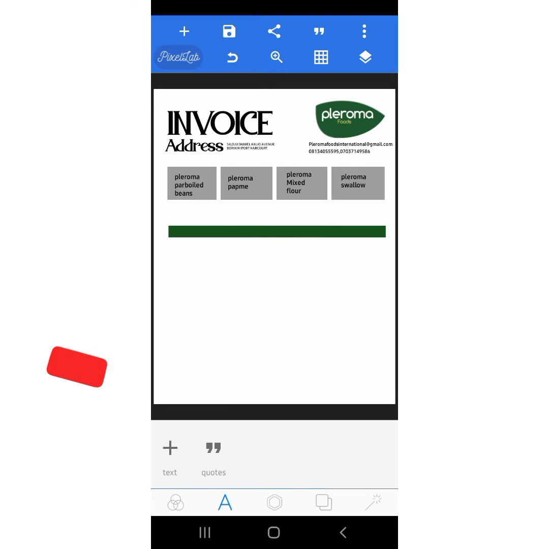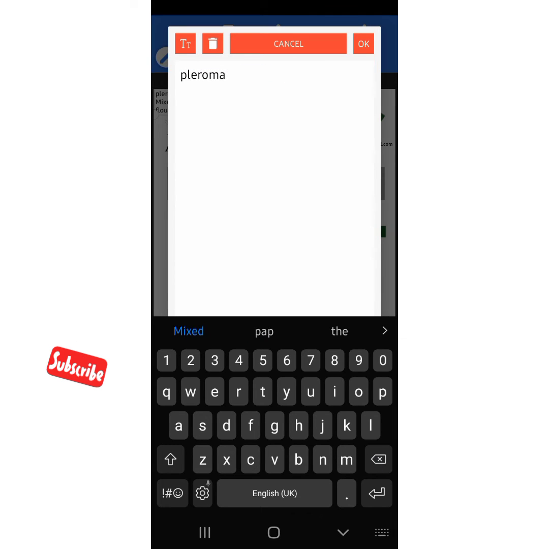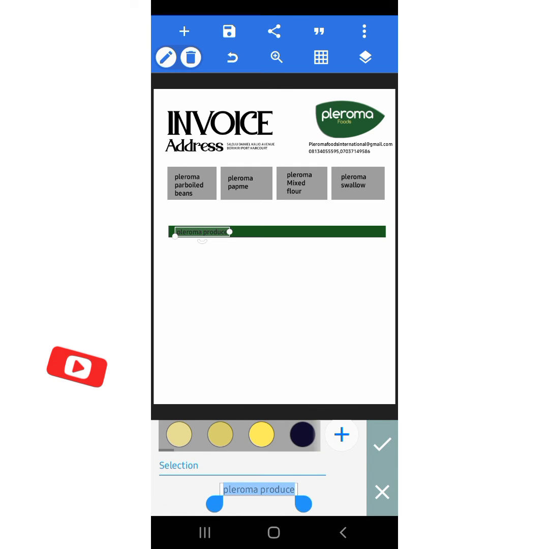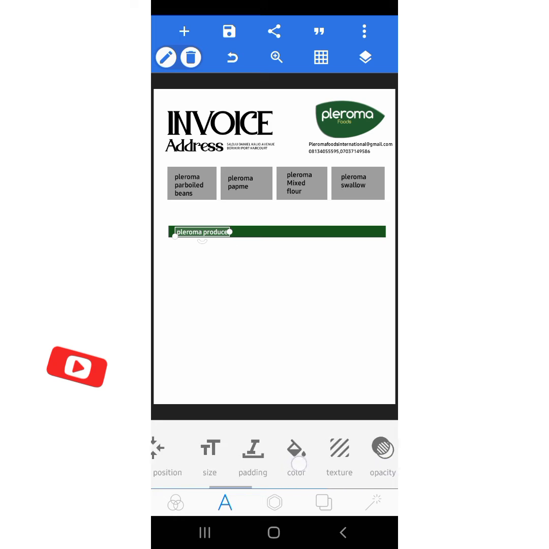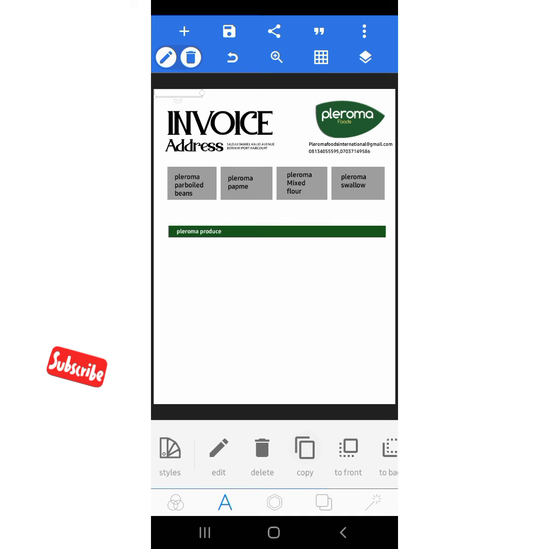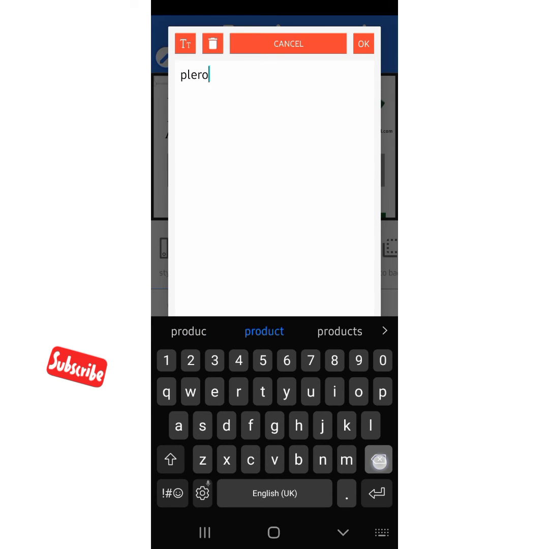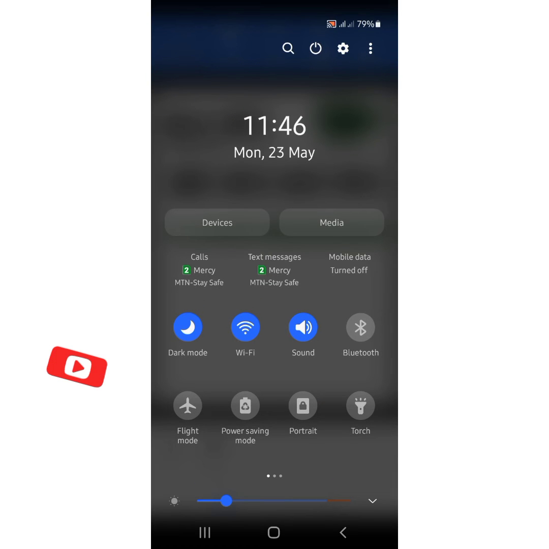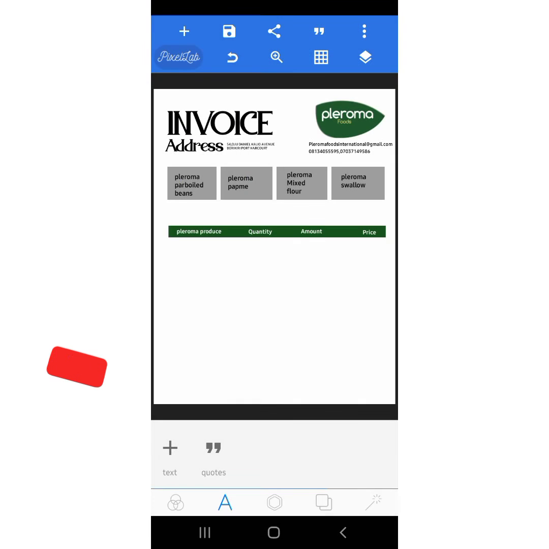All right, what next? We're going to write inside. Okay, copy from here. First thing we have is Pleroma produce. Okay, Pleroma produce like this. And for color, we're going to be using white. Pleroma produce, reduce text. Okay, we'll copy and write the next one. Edit, quantity. Okay, so we are done with this phase.